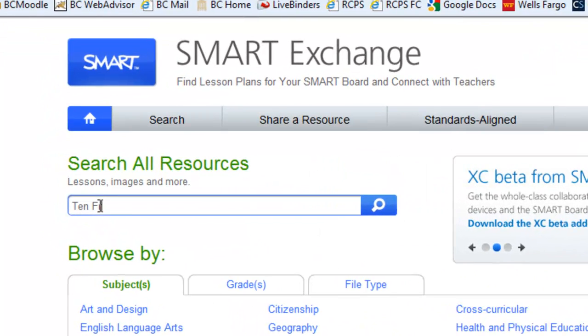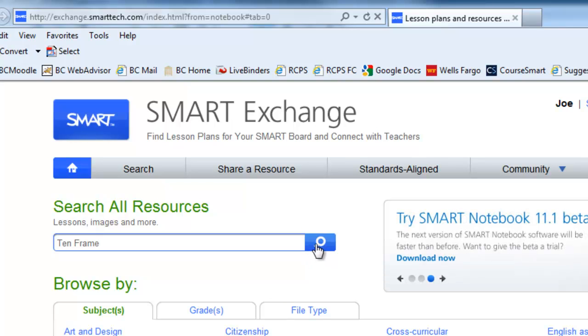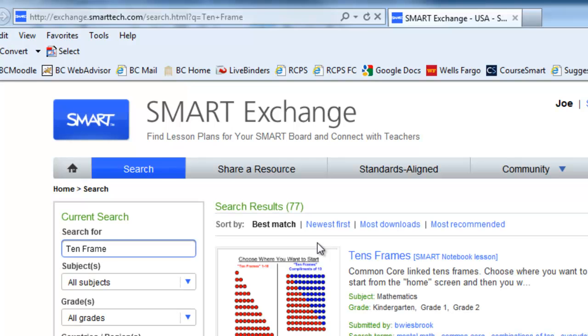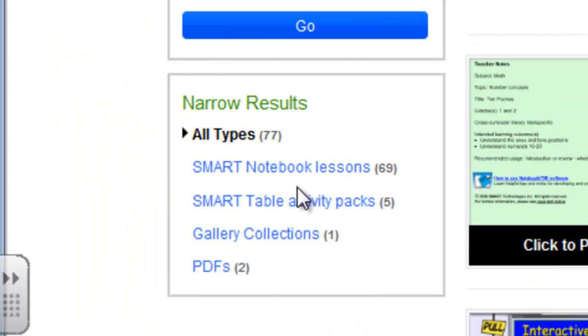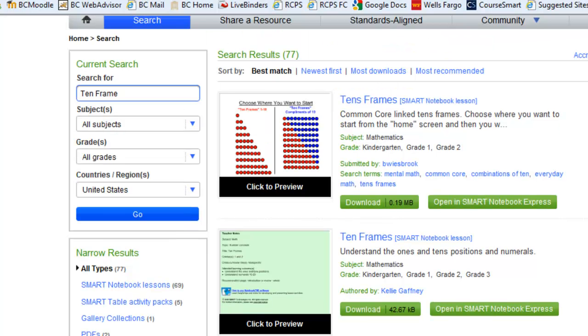Let's do a search for 10 frame. If you remember in one of our other screencasts, we created a 10 frame, and I'm wondering if anyone else has created a 10 frame. So let's do a search for 10 frame and see what people have sent into the SmartExchange about 10 frames. Well, it turns out there's 77 items that have been sent in. Of these, if you'll notice down here, 69 of them are SmartBoard lessons. So people have already created 10 frame lessons and sent them into Smart.